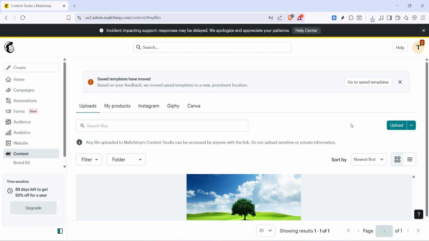Mailchimp accepts CSVs in the content library just like other document types, so you can host them, link to them in campaigns, or keep them on hand for team access. Now, select the CSV file from your computer.